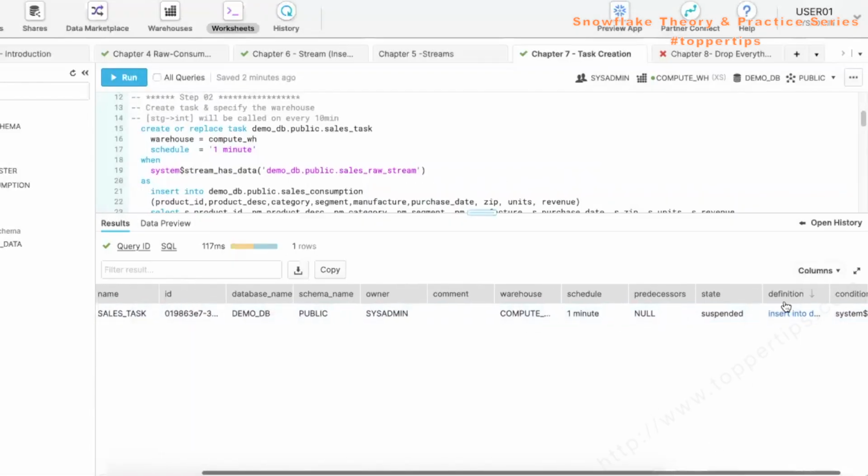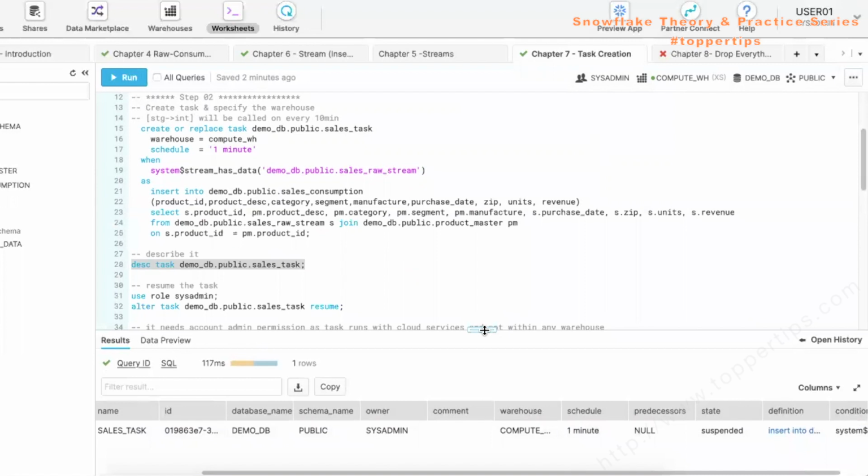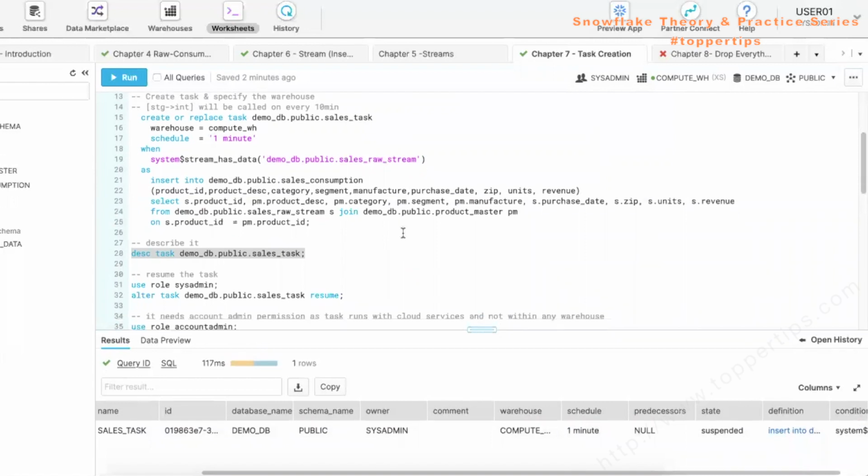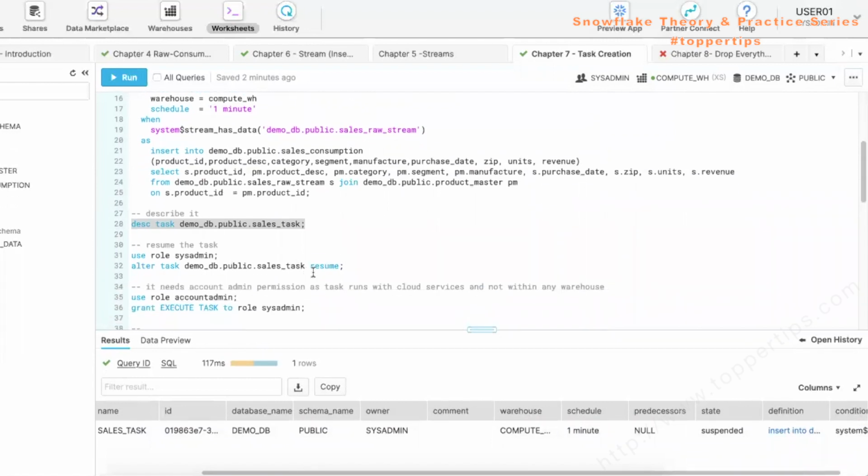Now, when the task is created, by default it is in the suspended state, and you have to resume the task to make it active. You can use an alter command like ALTER TASK, the fully qualified name of the task, and then you say RESUME. One important thing: if you have not given the EXECUTE TASK grant to the system role, this statement will fail. So make sure that you run that grant command, and then you come back and use this alter command.